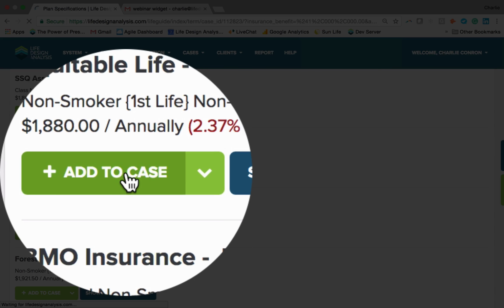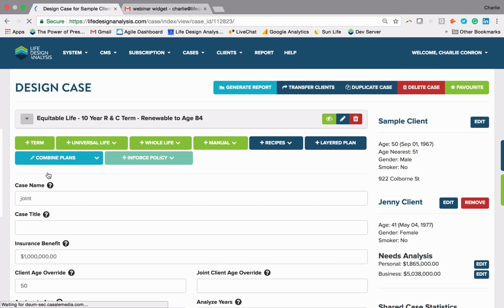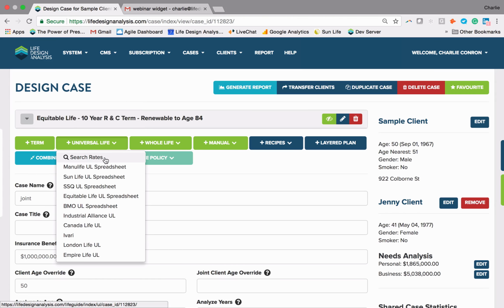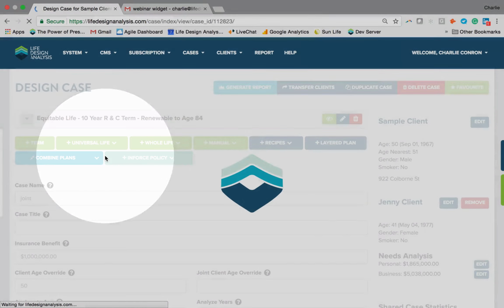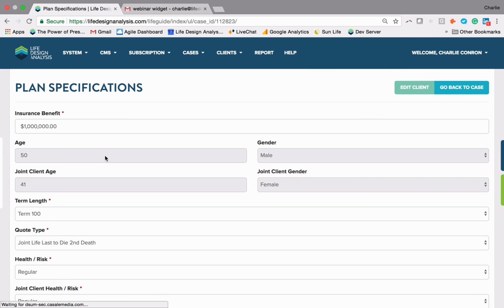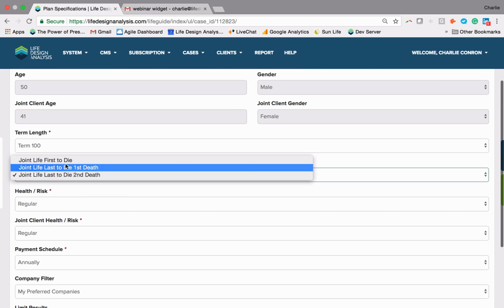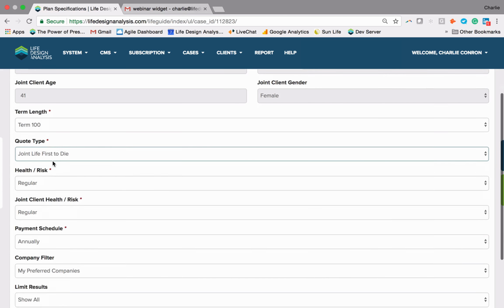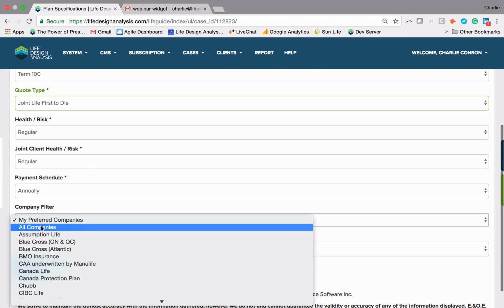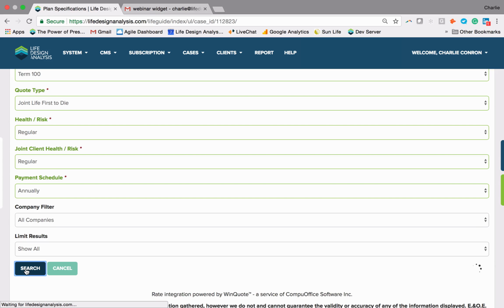I'll pick Equitable Life Term 10 as an example. I know they've got great conversion options, and I might want to illustrate that later. Now, again, I can compare this to any other product type. So the same way I would add in a policy, again, I can do a Term 10 to maybe a min-funded UL. And again, same sort of thing. I want to keep this apples to apples. So again, I'm going to do joint first to die. I'm just going to say all companies and perform the survey.